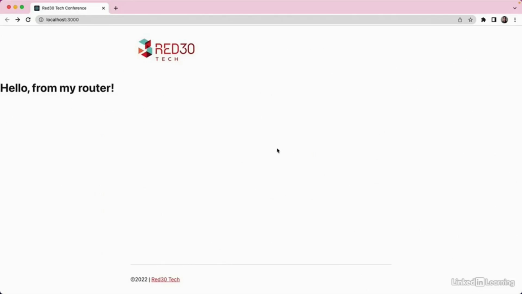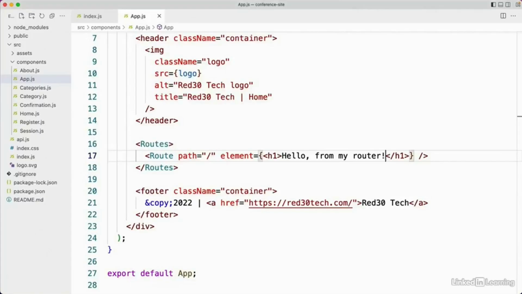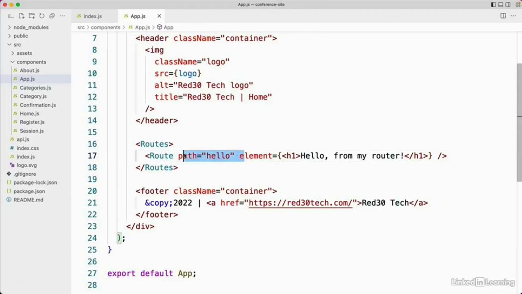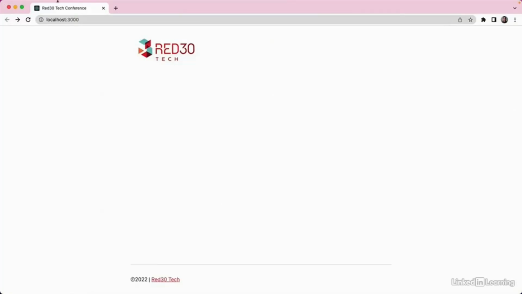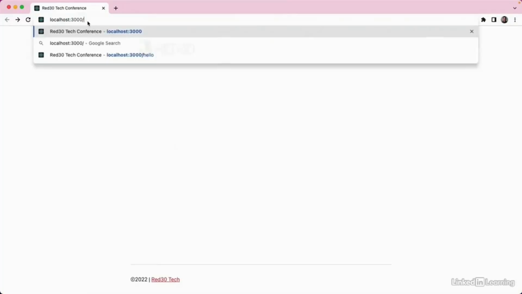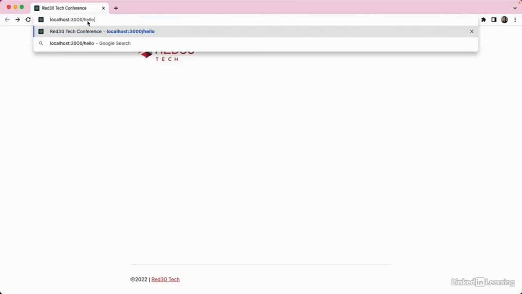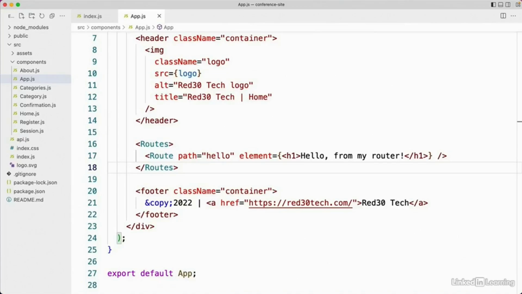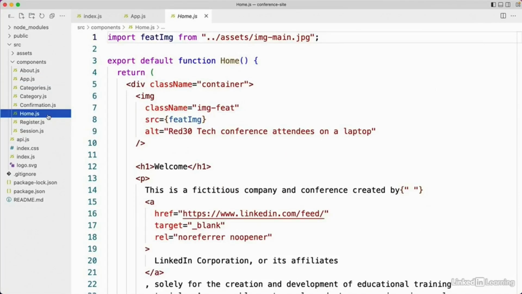And over in the browser, notice that our headline immediately renders to the page. And now let's, for example, set the path prop to something like /hello, and now nothing renders at the root path because no route matches this location. However, changing the URL to /hello displays the headline.